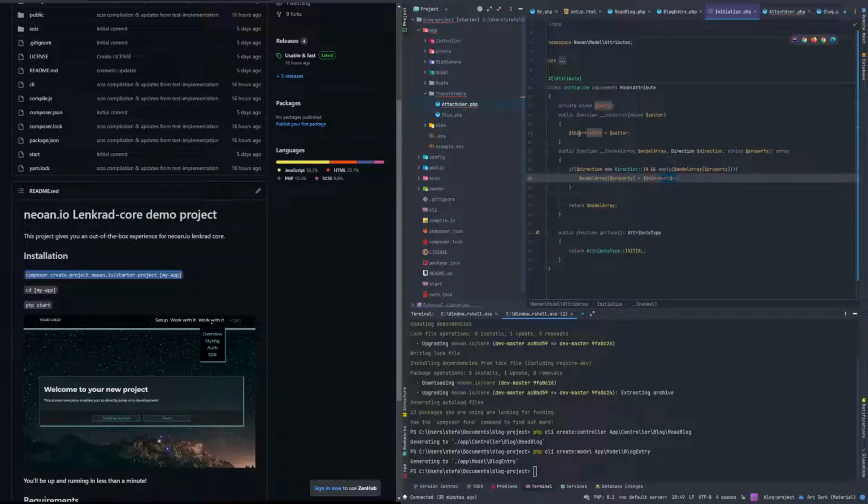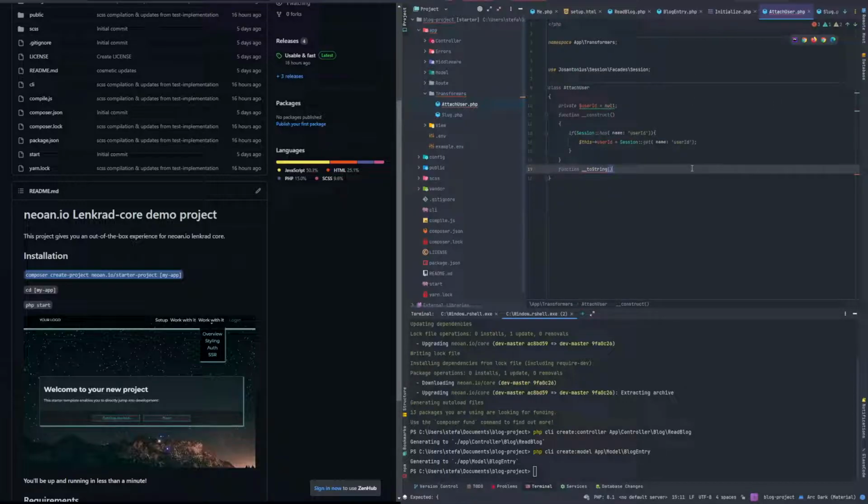Okay, so basically this returns something that's probably a little bit more complicated than I thought. But let's try it out. Return this user ID.